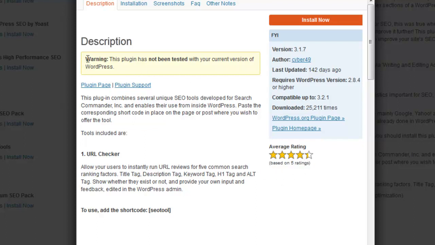And here it tells you if it hasn't been tested with your current version of WordPress. It says here, warning, this plugin has not been tested with your current version of WordPress. It doesn't mean it's not going to work, but it just means that you need to be careful when you use this. Last updated almost half a year ago.